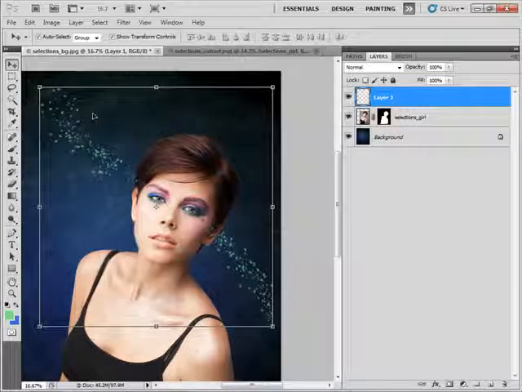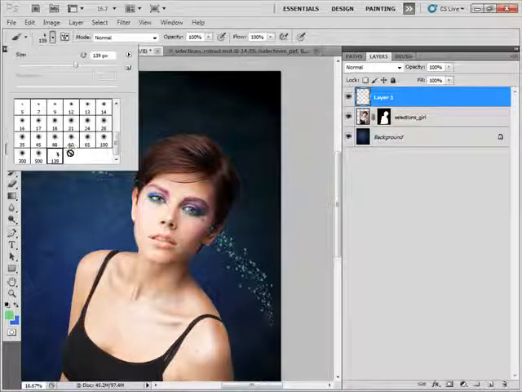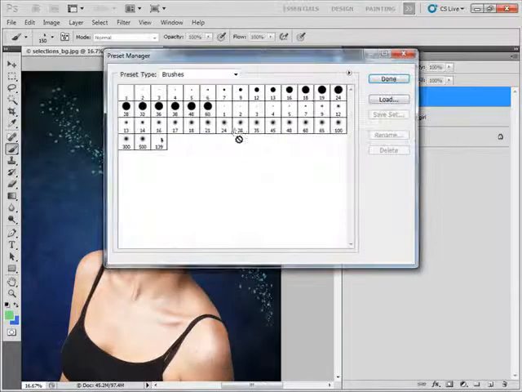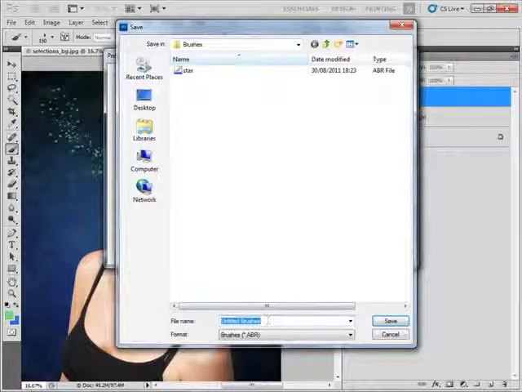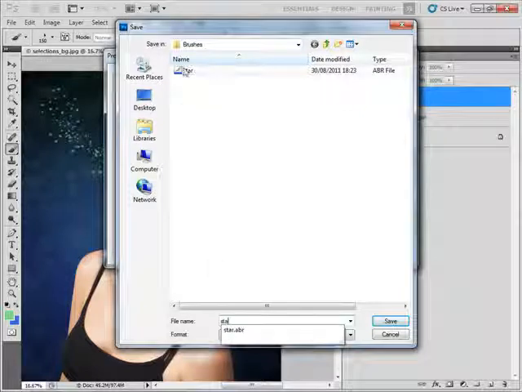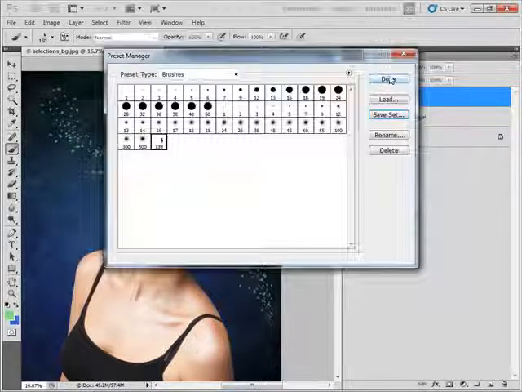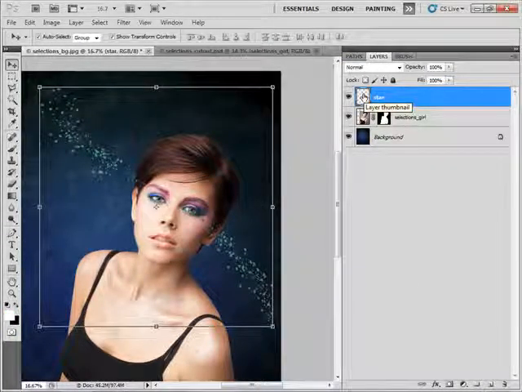And we can add more stars if we like, just by going back to our brush and then selecting the star again. We also need to save the brush if we want to go back and use it at a later point. We could do that by clicking on the player icon here in the brush preset picker, and then if we go to the preset manager, we can highlight our brush and go to save set, and we'll call it star. You can see I have one I made earlier here. If we click save, let's replace that one. And then let's hit done to apply that. And that's our star effect finished.